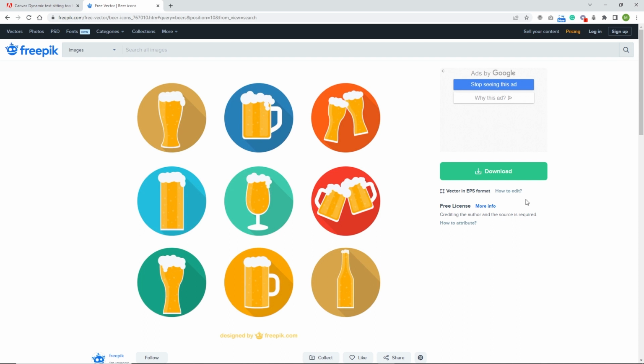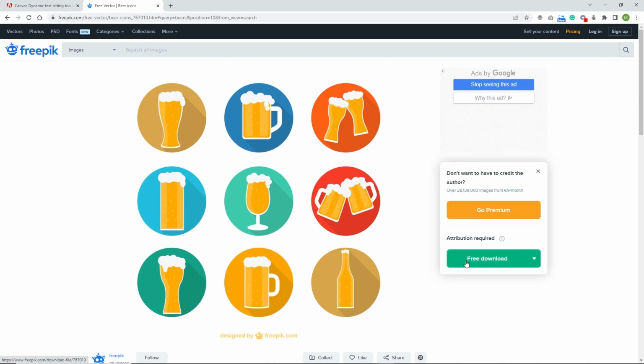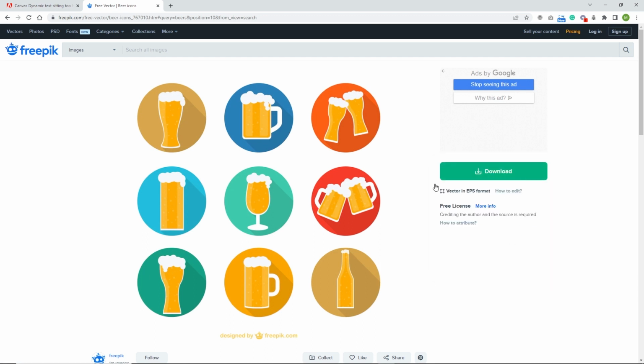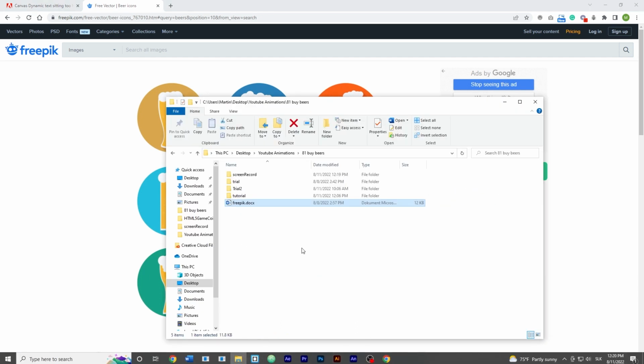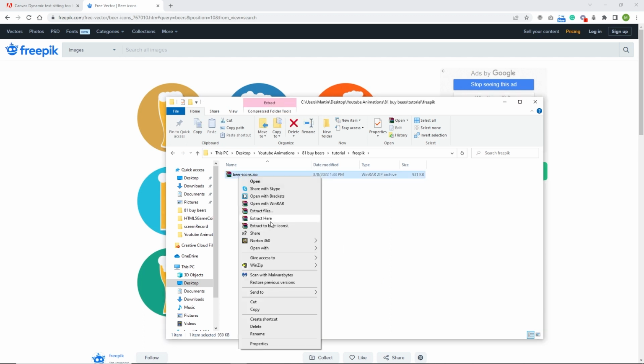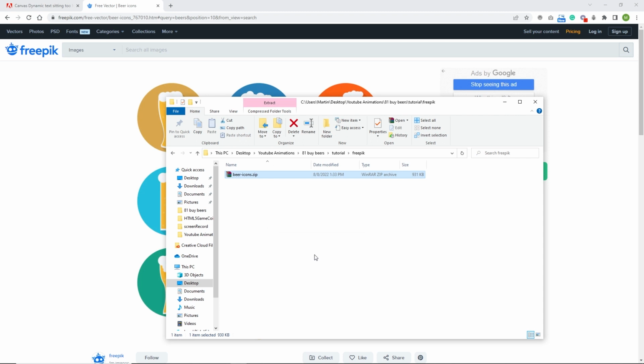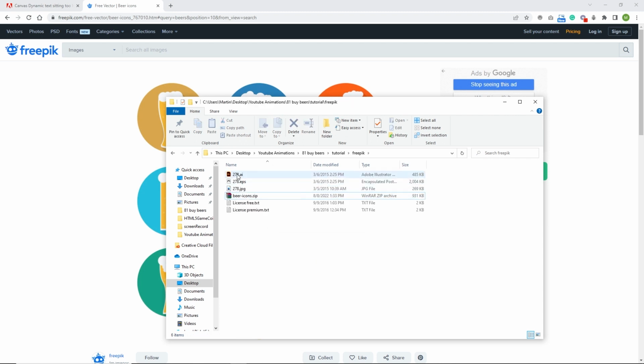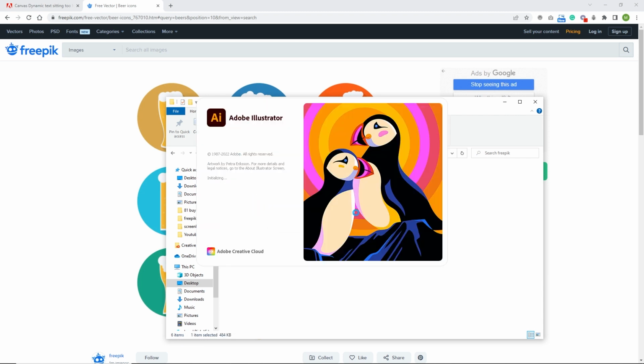So right now I'm going to click download, and I will go with free download, but keep in mind that you will have to attribute the author if you want to use this commercially. I already saved this, so I will go to the place where I have it, and it is going to be in here. And let me very quickly get rid of everything like so, and you are going to have a zip file like this. And I am going to right click, choose extract here, and double click on this file. And this is going to open this in Adobe Illustrator.